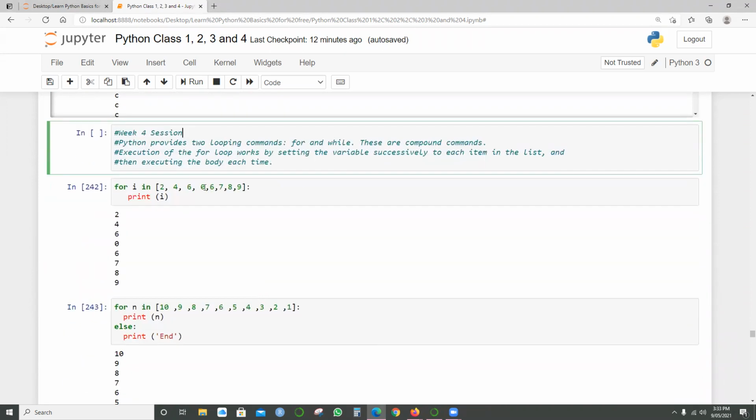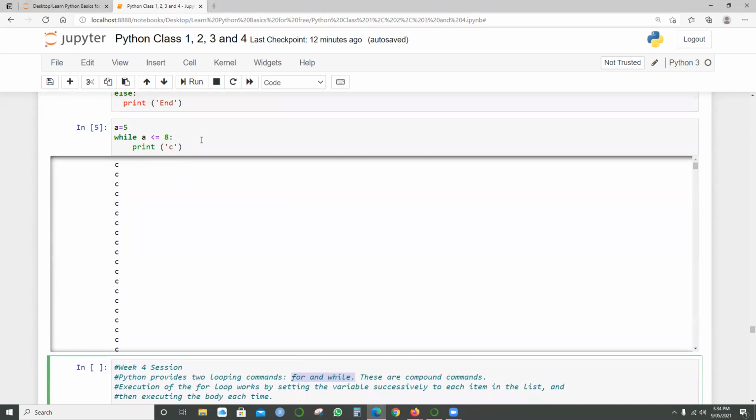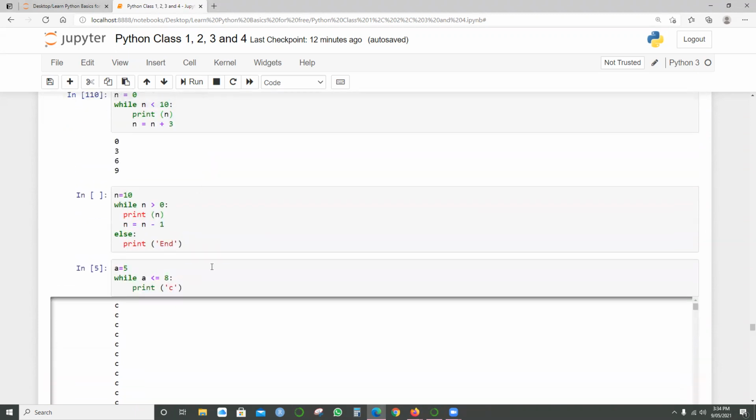As I said, for loops are what we can utilize for this iterative approach. While and for are almost the same, but there's a slight difference between the two. To recollect what you have done with while, for example, a equals 5. We're assigning 5 as the value of a, and I'm saying that 5 is less than or equal to 8, right? So obviously 5 is less than 8. So then print C. We're just printing the letter C.